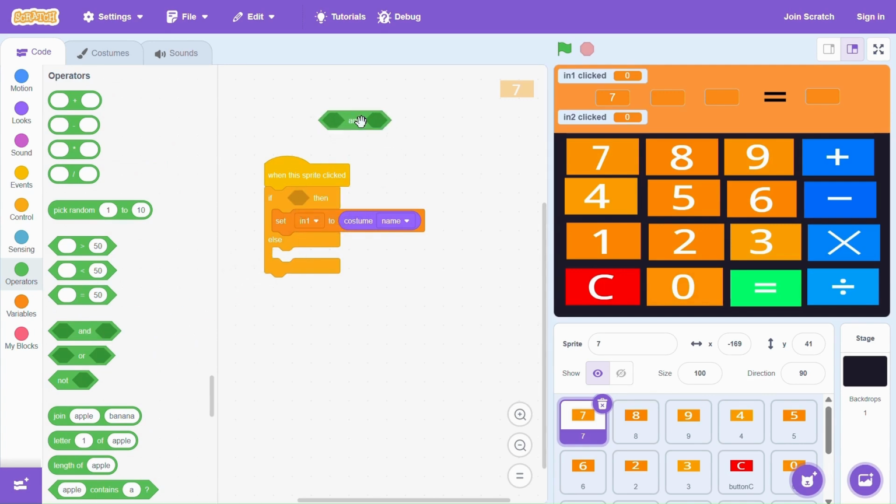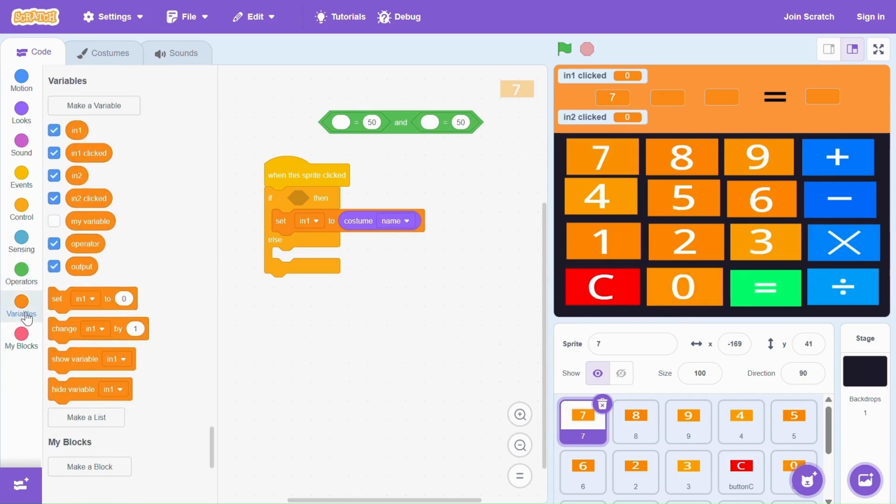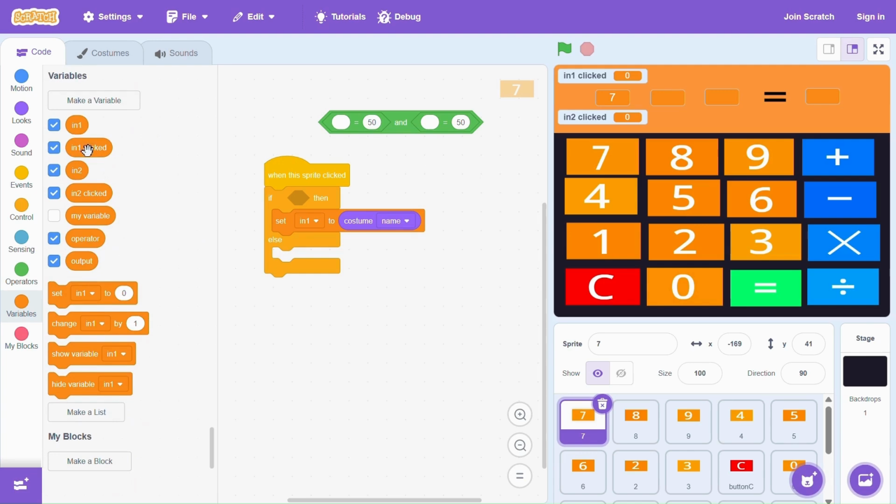Let's just space it outside for now, and we are going to take this equal to operator and take it again, and put it in this other space. Now let's go to variable and take in one clicked, and we want to make sure that it's equal to 0. Then we want operator to be nothing. So we're going to take operator and remove the number here and make sure it's empty. That way it's going to be nothing. So if I click on this condition right now, it's going to give us true.